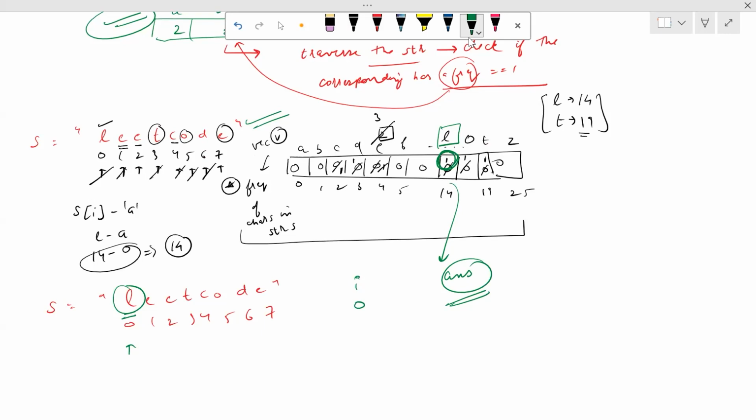Why is it the answer? Because you can see that L is the first character that is coming, right? And its index is 0. Suppose that we had some other L also, or let us suppose there was something before this, right? And L did not have a frequency 1, it had a frequency 2. Then you'll move forward, you'll go to the next character, you got an E. You'll check for the frequency of E, you find it is 3.